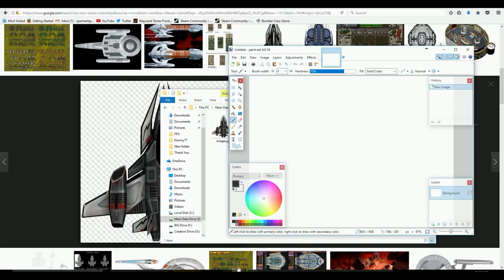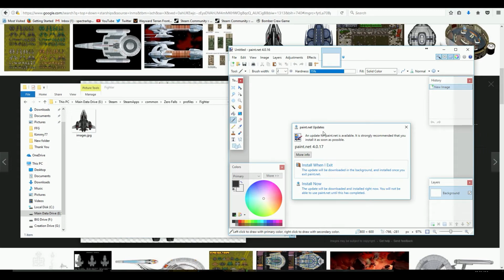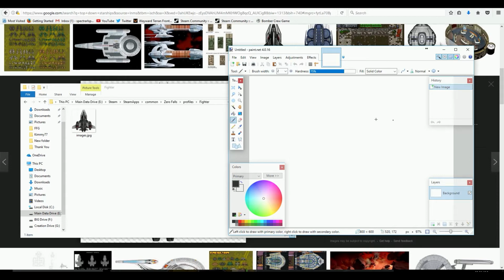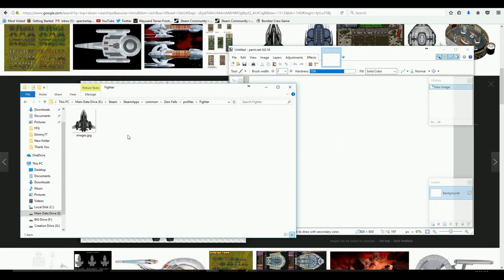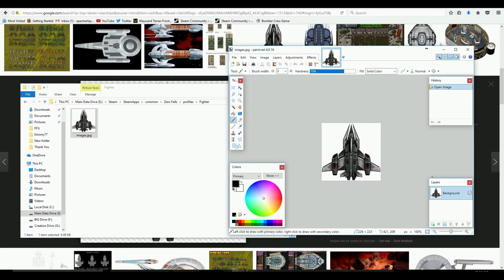So now we bring up that paint.net that we had downloaded. An update for paint is available. Let's install when I exit. I don't want to install right now. So essentially what you can do is take this image, drag and drop into here, open image, and now you've got your image right here.